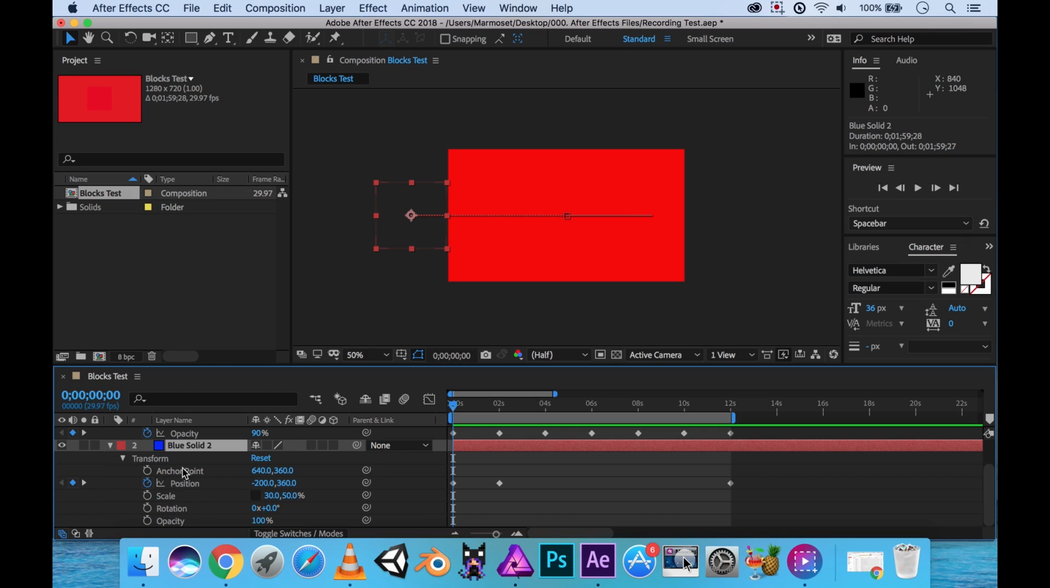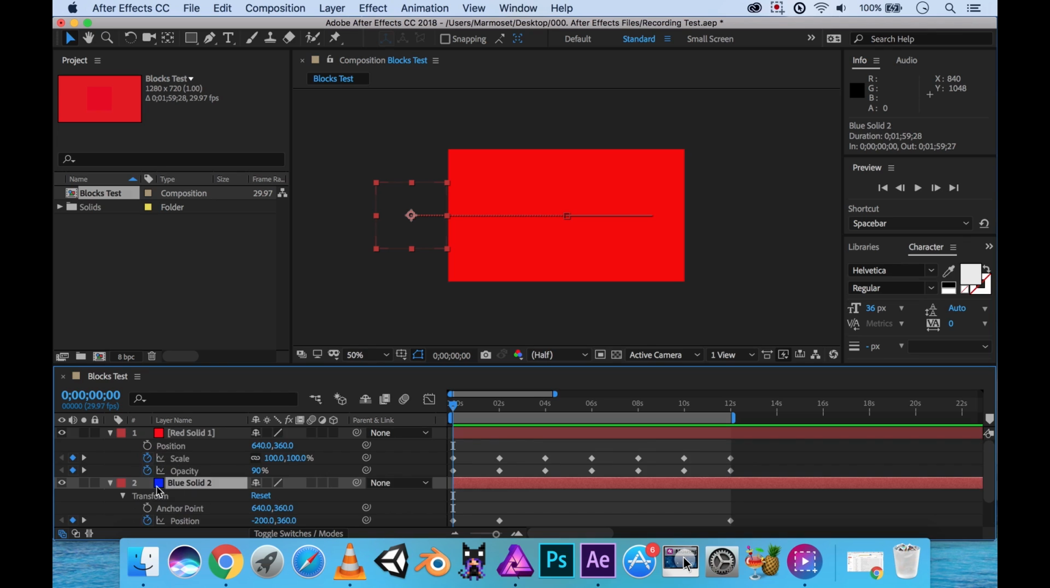Now, we're just going to solely work on the blue solid. I'm going to turn off the visibility of the red solid. As you can see on the far left, there is an icon right here, and as you can see, it says hide videos, if any, in composition. If you hover on it, it gives you the explanation of said option.